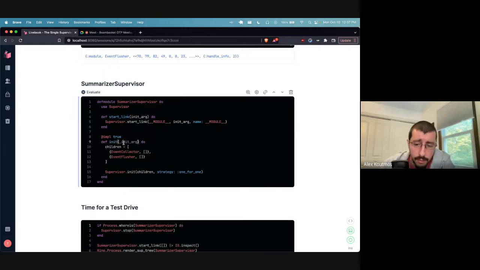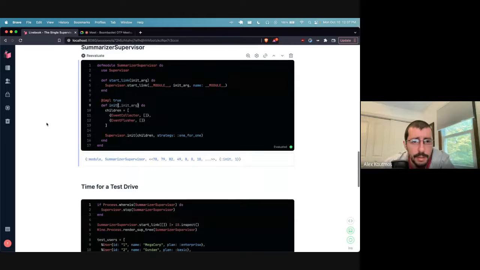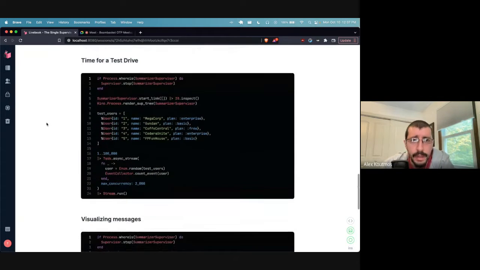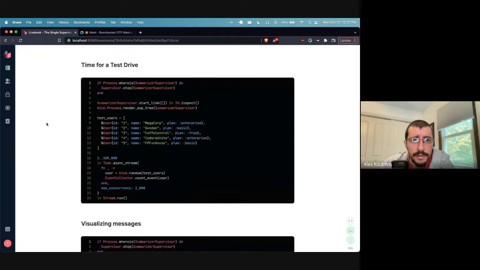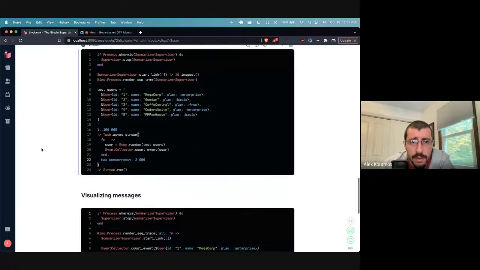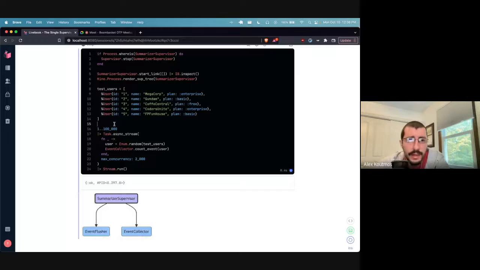And with this, we can actually start our supervision tree. Any questions thus far, or should I get it going? All right, I'll run it. So our first thing here is we check to see if it's already running. If it's already running, we stop it. We'll start the supervision tree. We'll render it, and then we have a couple of test users here. And we do a little bit of a stress test to see how long it takes to get through 100,000 events, at a max concurrency of 2,000. So let's run that guy.